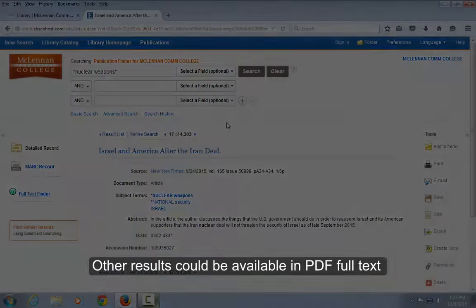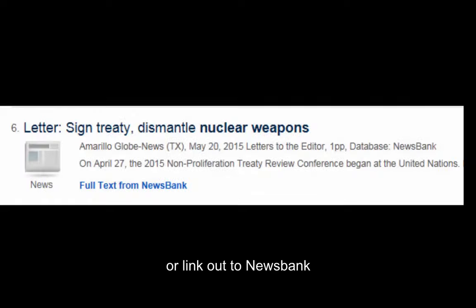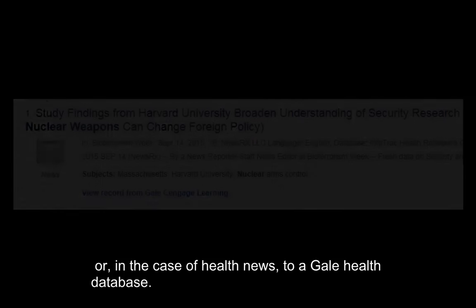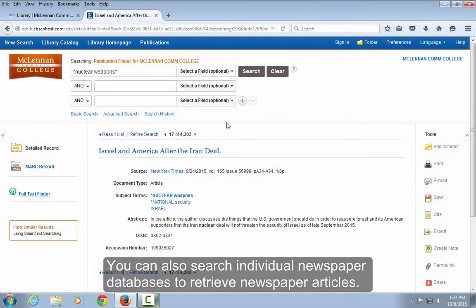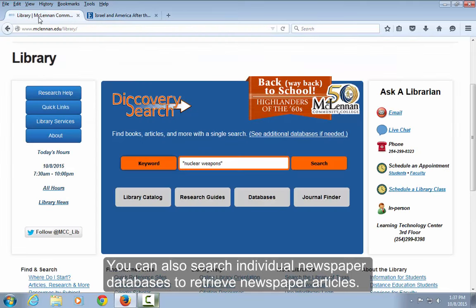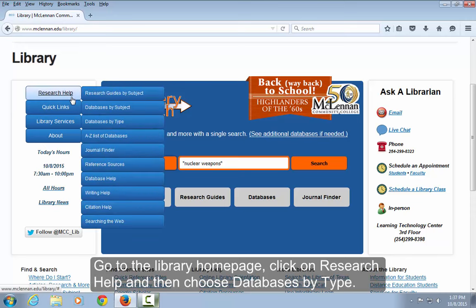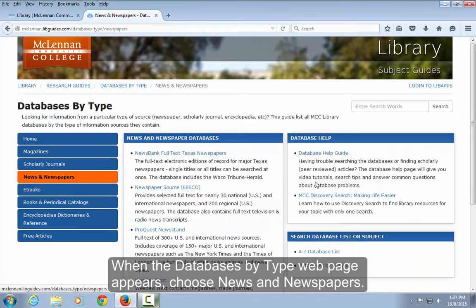Other results could be available in PDF full text or link out to Newsbank, or in the case of health news, go to a Gale Health database. You can also search individual newspaper databases to retrieve newspaper articles. Go to the library homepage, click on Research Help, and then choose Databases by Type. When the Databases by Type webpage appears, choose News and Newspapers.